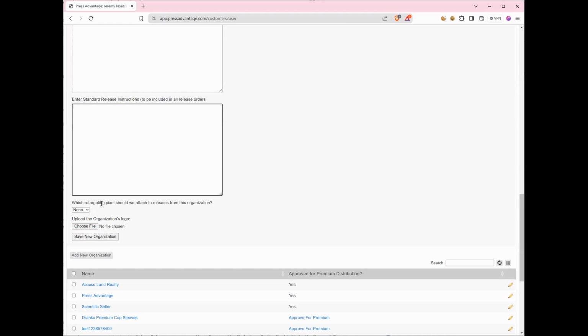We'll go over building retargeting pixels in a minute, but you would attach it to all releases from this organization right here. And what that does is that pixel code that you provide us with, in a different area, will automatically get added to the press release. It's technically any type of code, so you can get creative.